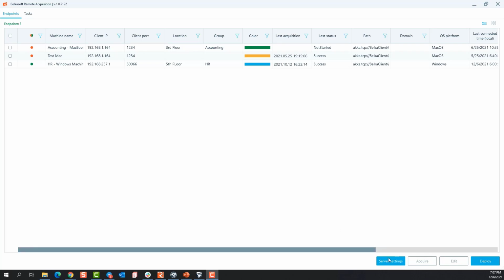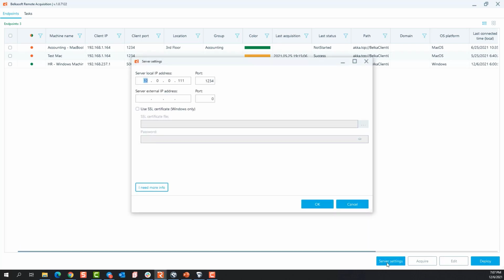And the first thing we're going to click on, probably guessed it, is server settings. If I select server settings, this is where you configure the IP address of your forensic workstation. For me, my server local IP address is this. I've just set up some random port, and I change this often just so I'm not leaving the same port open all the time. Now, you'll notice that I don't have an external IP address listed.